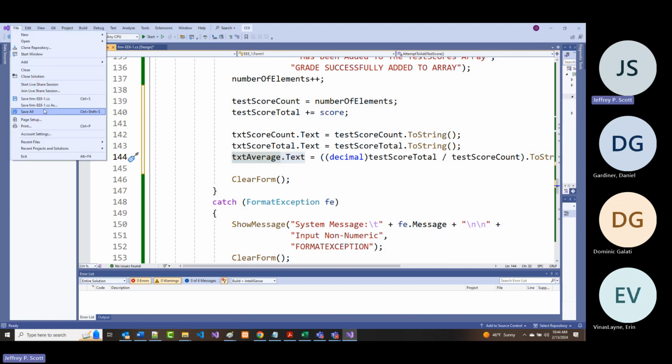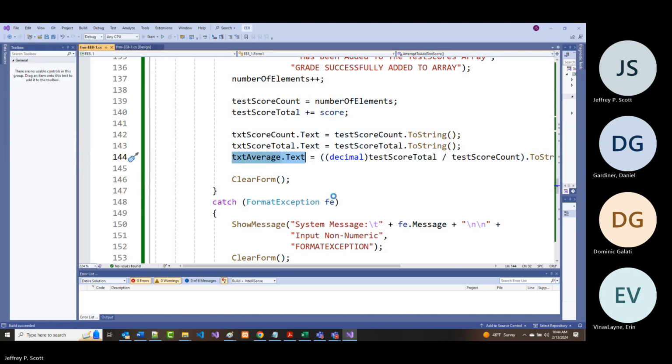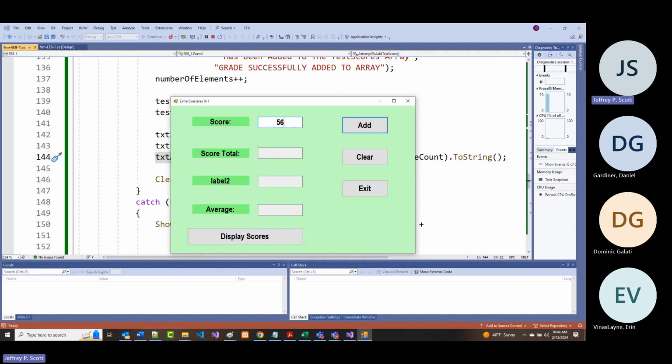All right, file, save all. 56. I got to fix that. 56, 1, and 56. All right, let's add 60. 60 plus 56 is 116. So this should go to 116. That should go to 2, and that should go to 58. All right, 116, 2, and 58.